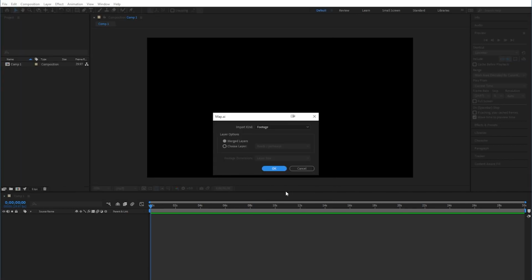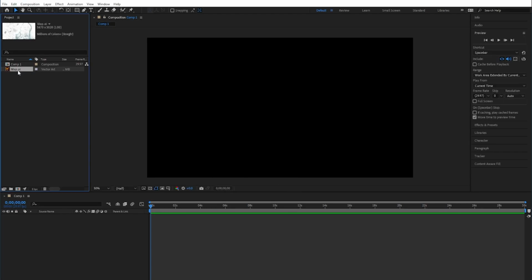With this file, it's going to ask me if I want all layers, so to choose layers, I'm going to choose Merged Layers. I am then going to drag that file down into my composition.